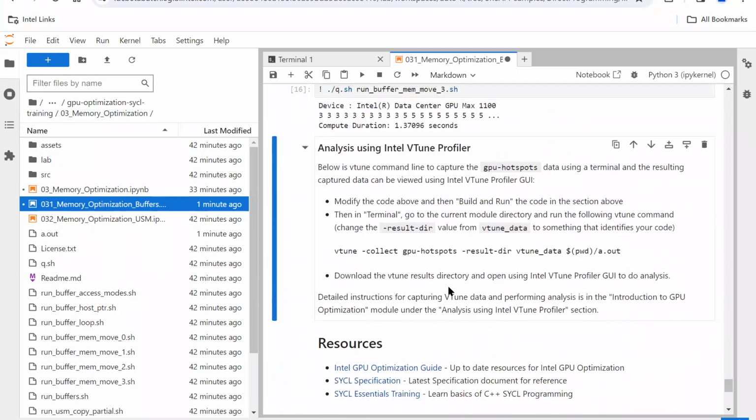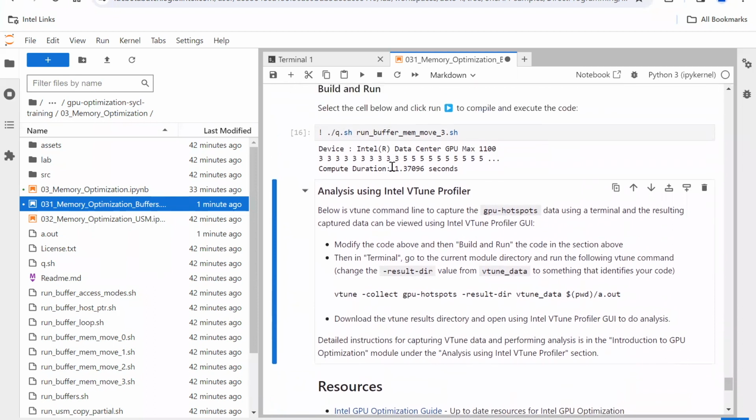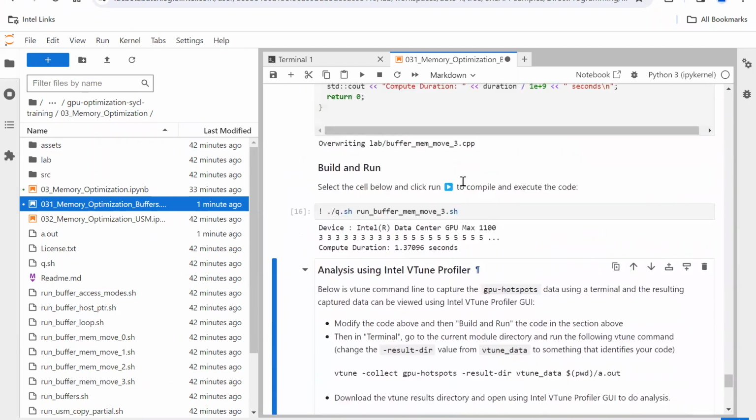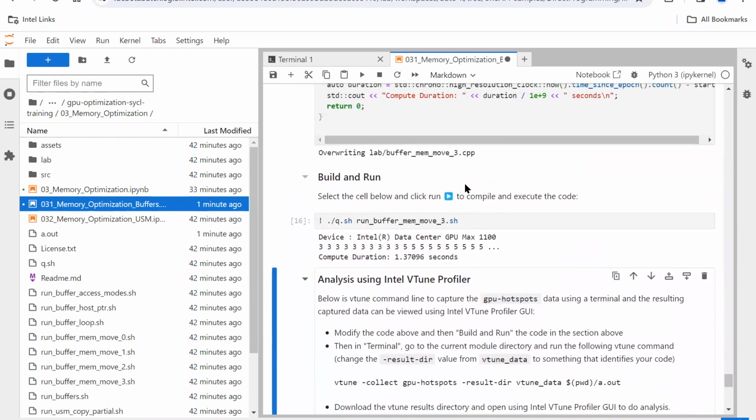And again, in this example too, if you want to see exactly what is happening in the kernel, you can do the VTune collection for all four examples and then do a complete analysis. So hopefully all of you are able to run these four examples and see the performance difference. I'll pause here for a bit to take any questions. Let me know if there's anything that needs to be answered.